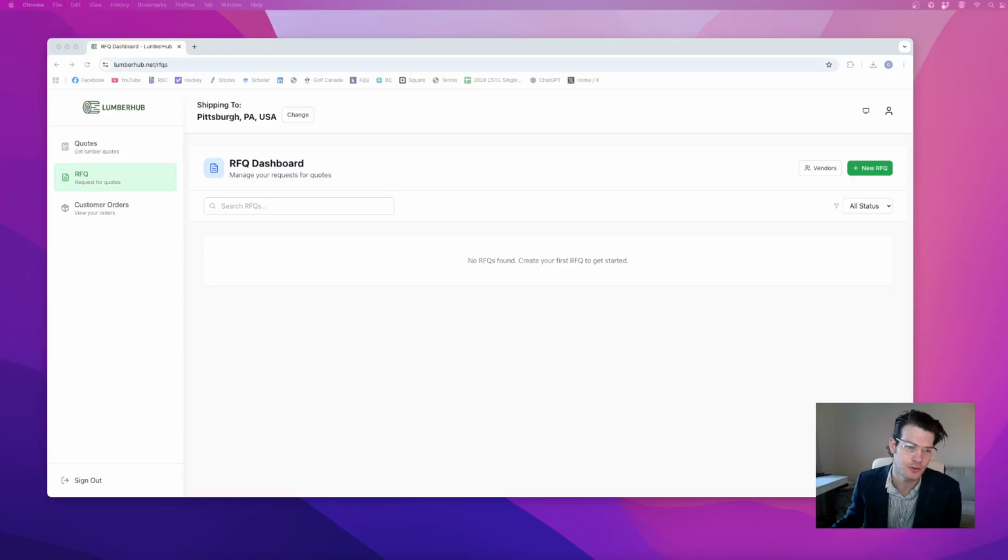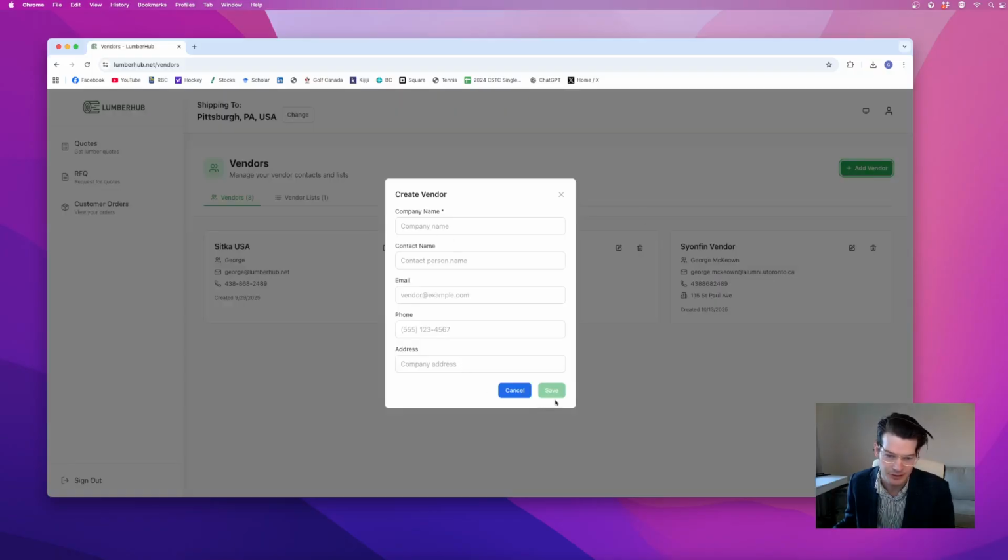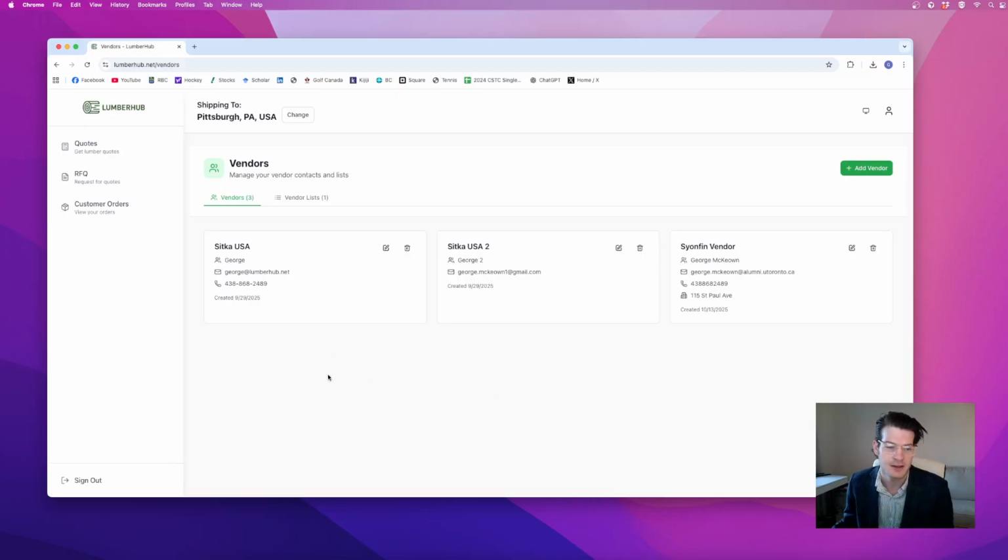So this is a tutorial on how to use the RFQ system. The RFQ system will automatically email all the vendors you select for any quote you want to get. So to start out, you're going to have to add vendors. You can do that in here. If you don't have any existing vendors, you just add one like this and press save.